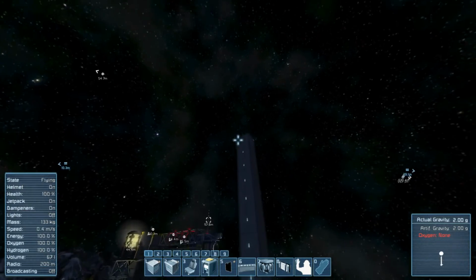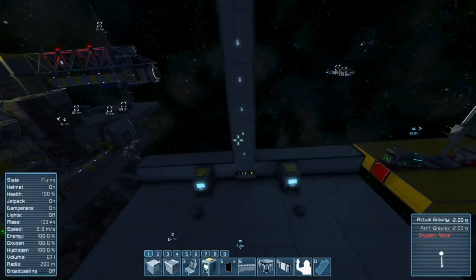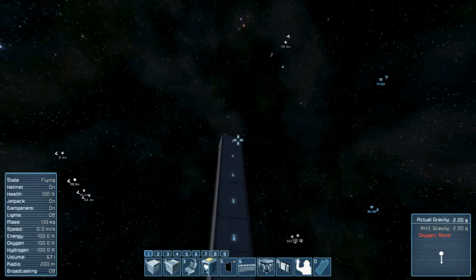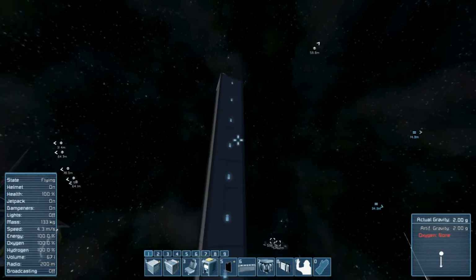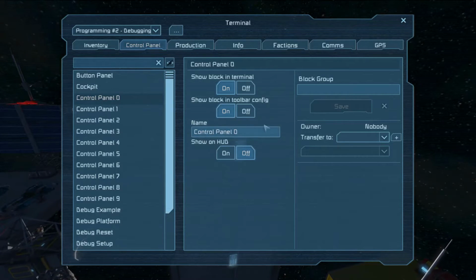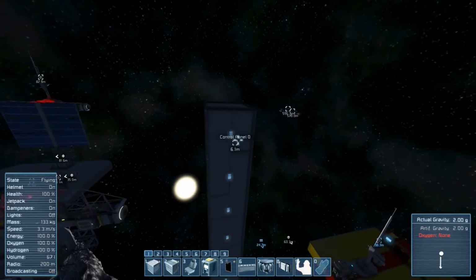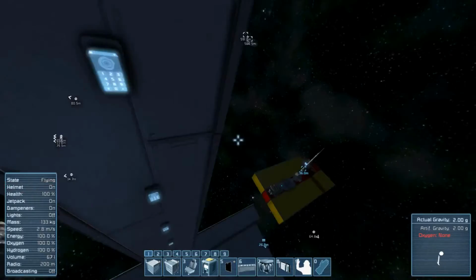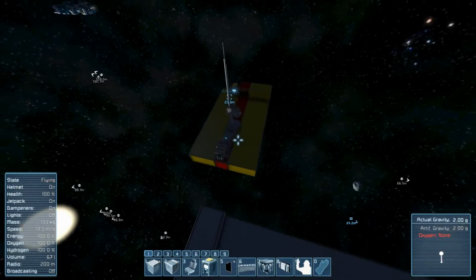Originally, you didn't have any text output. The only way to really show text on the user's screen was to rename a block and then show on HUD. And that's what this was. I would show it on the HUD to be able to output that text. But nowadays, we have all sorts of ways to output text.